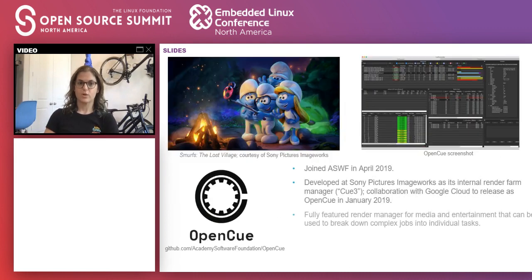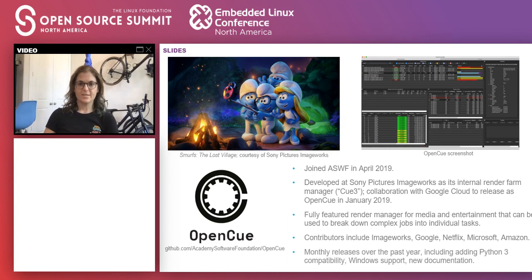Our third project was OpenQ, and this was a little bit of a different turn for the foundation, whereas the first two projects were very widely known and well adopted across the industry. OpenQ was a newer project. It joined in April of 2019, and it was announced and released in January of 2019. It was developed at ImageWorks. It was an internal render farm, which is for managing jobs and shops. And then in collaboration with Google Cloud, they developed it as open source, as OpenQ, in January 2019.